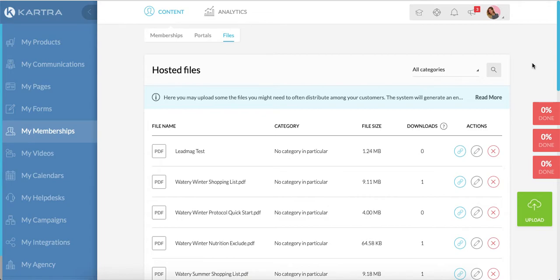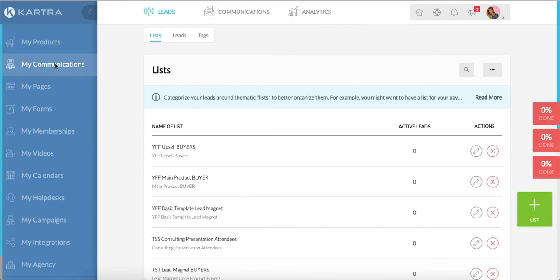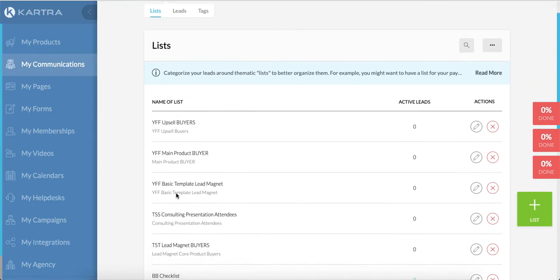Next, we want to make sure that we add the lead magnet to the first email that's going out to our list. Now we'll head over to my communication. In the campaign template that you purchased, I created 3 different lists for you. We have your first funnel basic template lead magnet. That's when people get your lead magnet, they've opted into the lead magnet. Then we have the main product buyer, and we've got the upsell buyer.